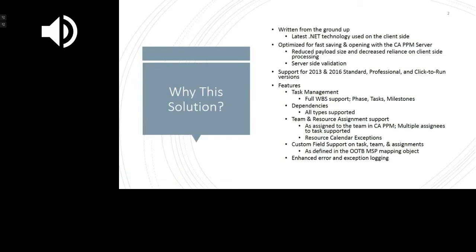So today we're going to go through our version of the MSP connector for CA PPM. First of all, we have written it from the ground up. We've used the latest .NET technology on the client side, which means we use the most up-to-date class libraries and will continue to improve and evolve the client as Microsoft updates the technology. We've optimized it for fast saving and opening with CA PPM server.